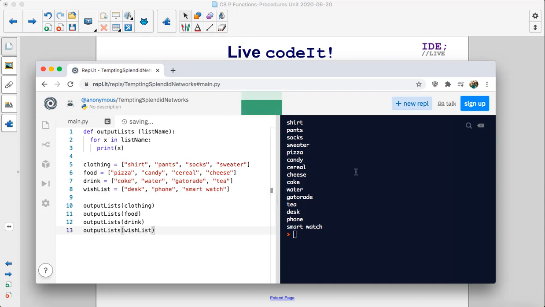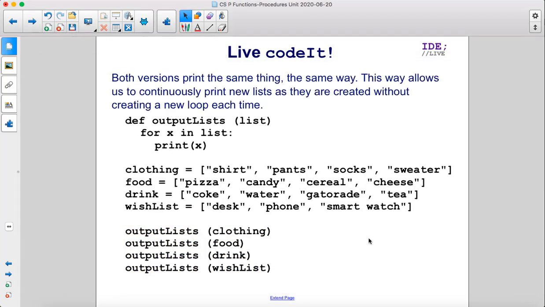All right, so if we run it, we should get the same results. So this should do the same thing as the code before. All right, and it did. Same exact results. Both versions print the same thing the same way. This allows us to continuously print new lists as they are created without creating a new loop each time.